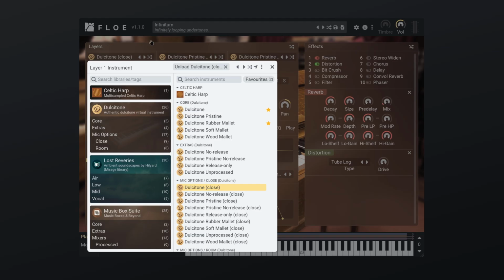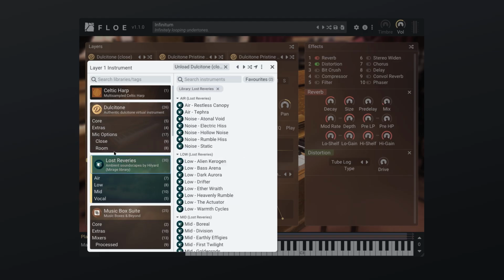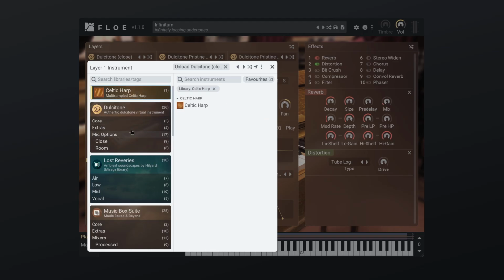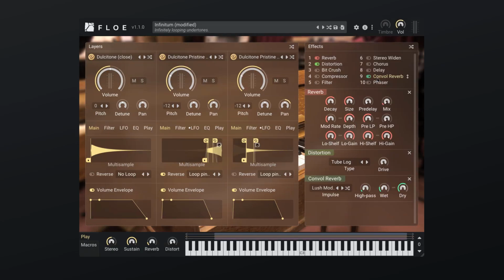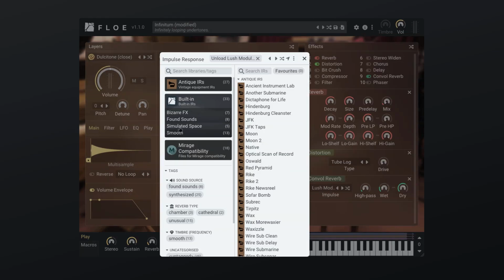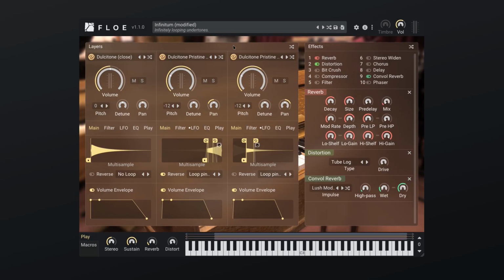You can see that I've opened up the instrument browser here. It's a similar idea, isn't it? You've got the selection criteria on the left, and the items on the right. These cards on the left are sample libraries, and that's the same. If I open the convolution reverb, you can select the impulse responses with a similar set of criteria. That's the main thing that's worth showing, I would say.